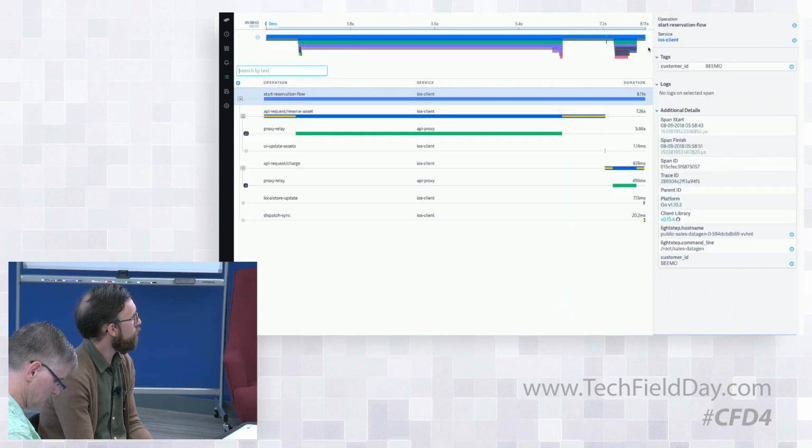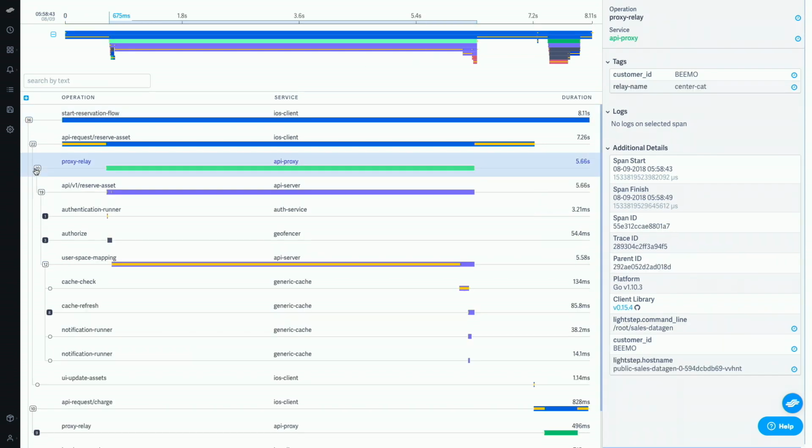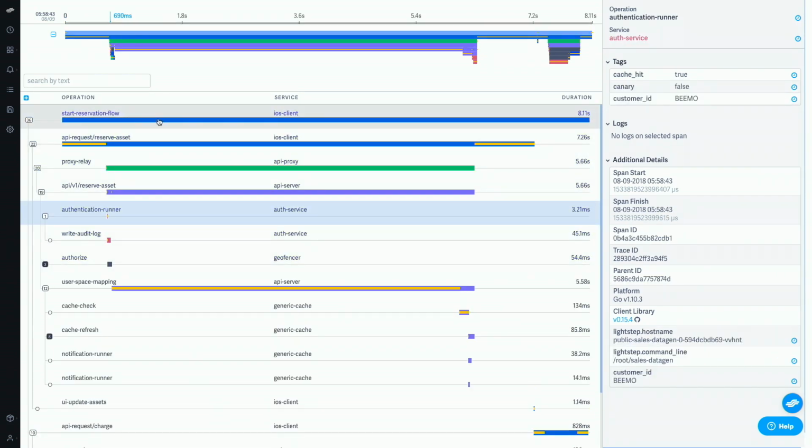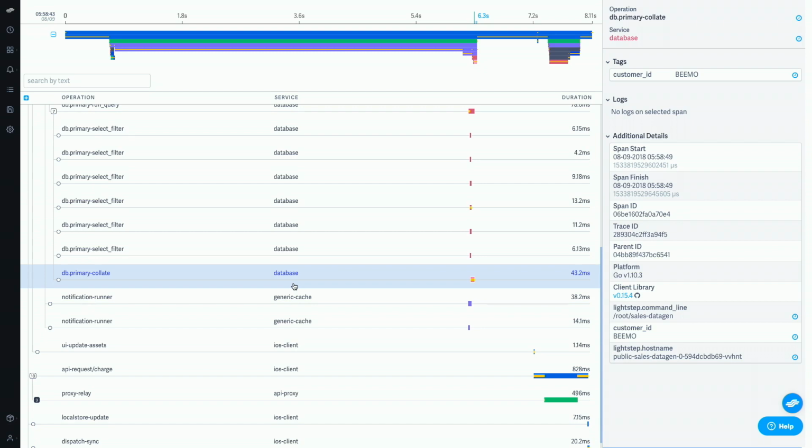Yeah, and then of course, once you find that, you can jump to that trace. And again, it's about finding the trace that you care about when you care about it. And now you can walk up and down. It's starting at the iOS client, so really from the mobile client all the way down to the lowest database call.